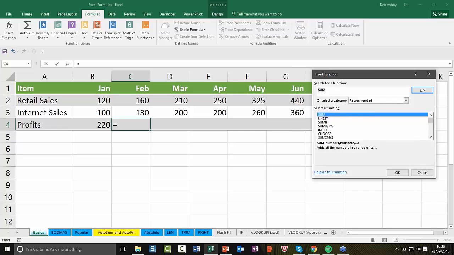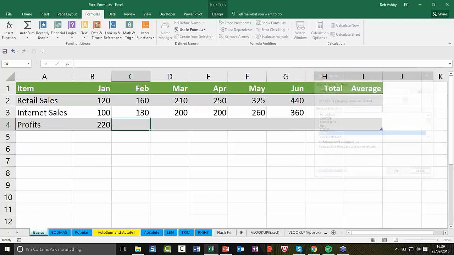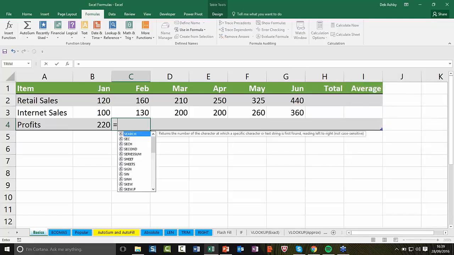Or if you kind of know what you want to do but you don't know the name of the function, you can type in the description or sort of keywords essentially. So I might say add totals, something along those lines, and click go. And there, it's got some in that list as well. It's got a few others in there also. Okay, so you can type in a description if you want to also.